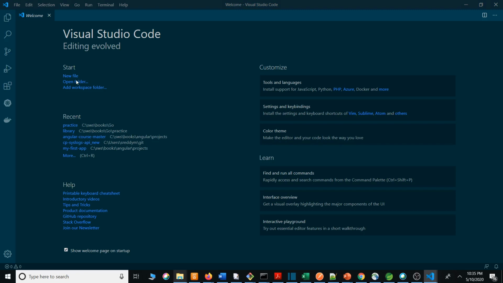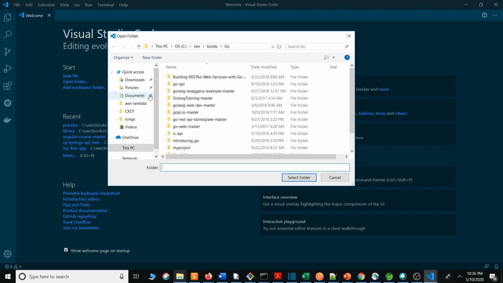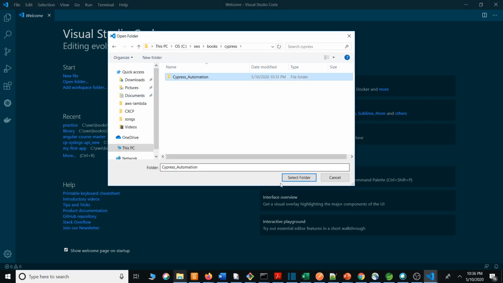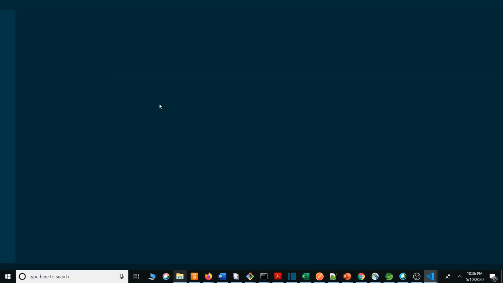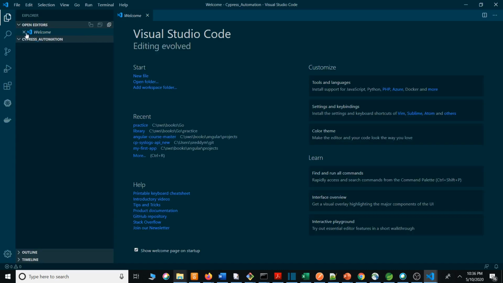Click on open folder, select the Cypress, select Cypress automation, select folder. Once you select, the Cypress folder will be opened in Visual Studio Code. Here it is open. Now we have to install Cypress.